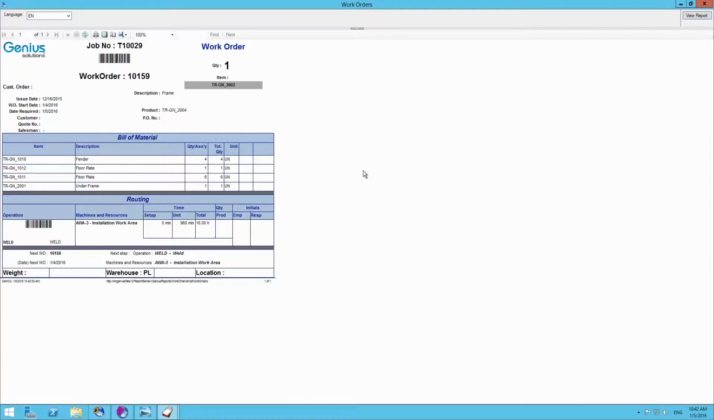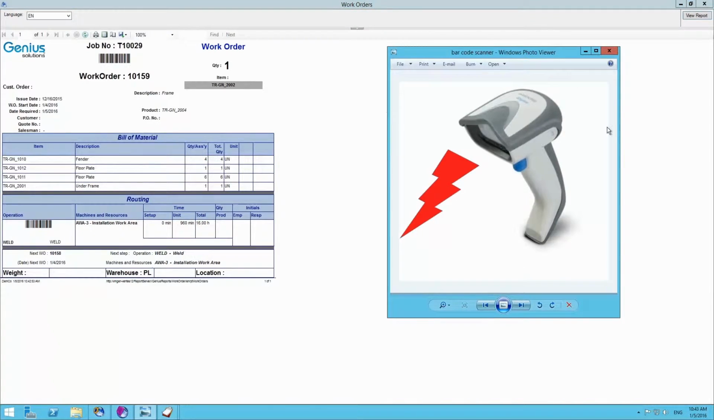This brings us directly to our work order preview, where we can view the job number, barcode, and work order number, as well as all the materials, routings, and operations required. For example, an employee has to do welding operation in the assembly work area 3, AWA-3, for a duration of 16 hours. The barcode scanner used for these work orders is similar to this one.